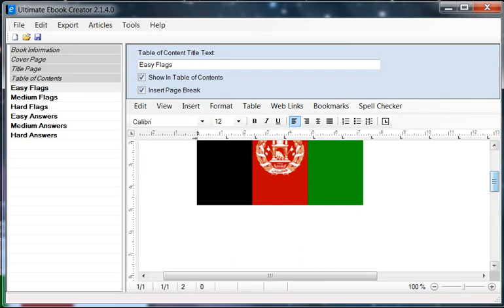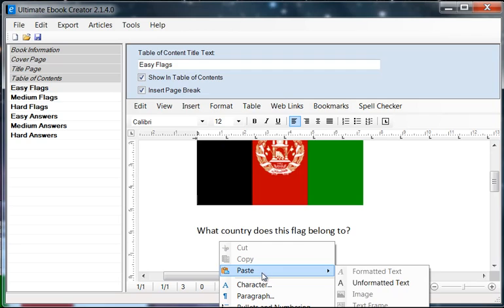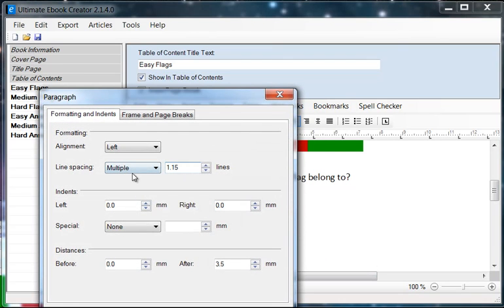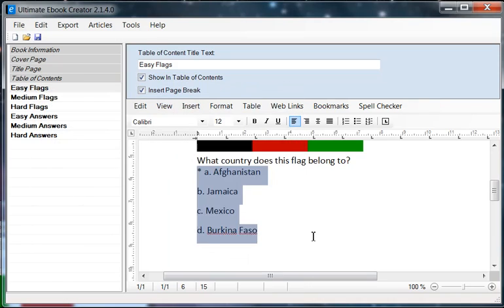Alright, let's now put in the question. The question is going to be something like, what country does this flag belong to? Question mark. Now I have a set of answers here, so I'm just going to copy and paste them right in here. Paste and format it. I'm going to do a little bit of cleanup here, so I'm going to say single space, click OK.